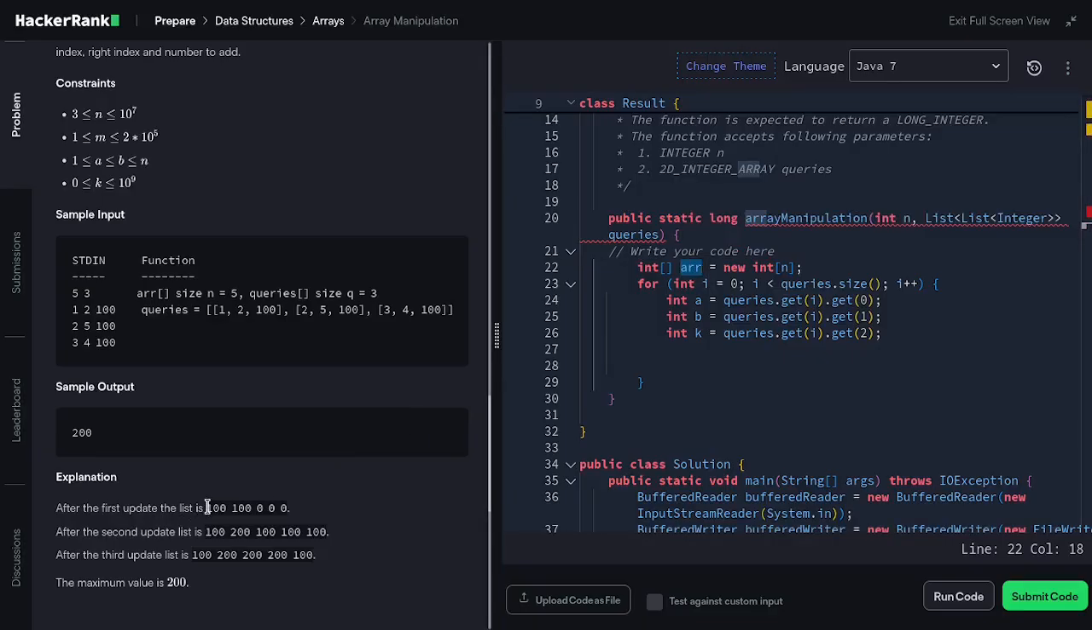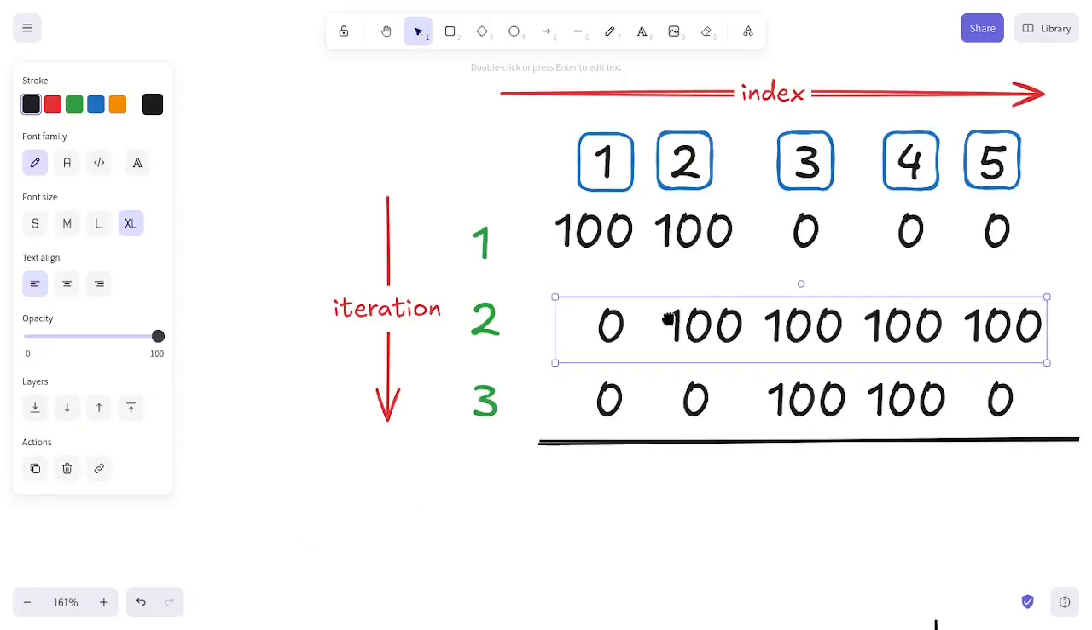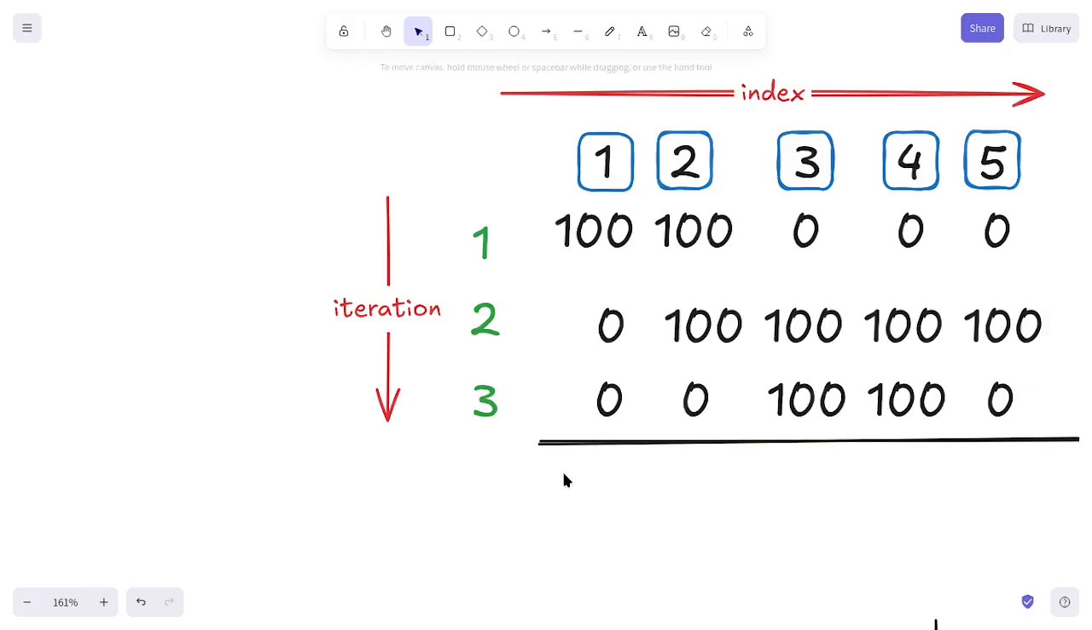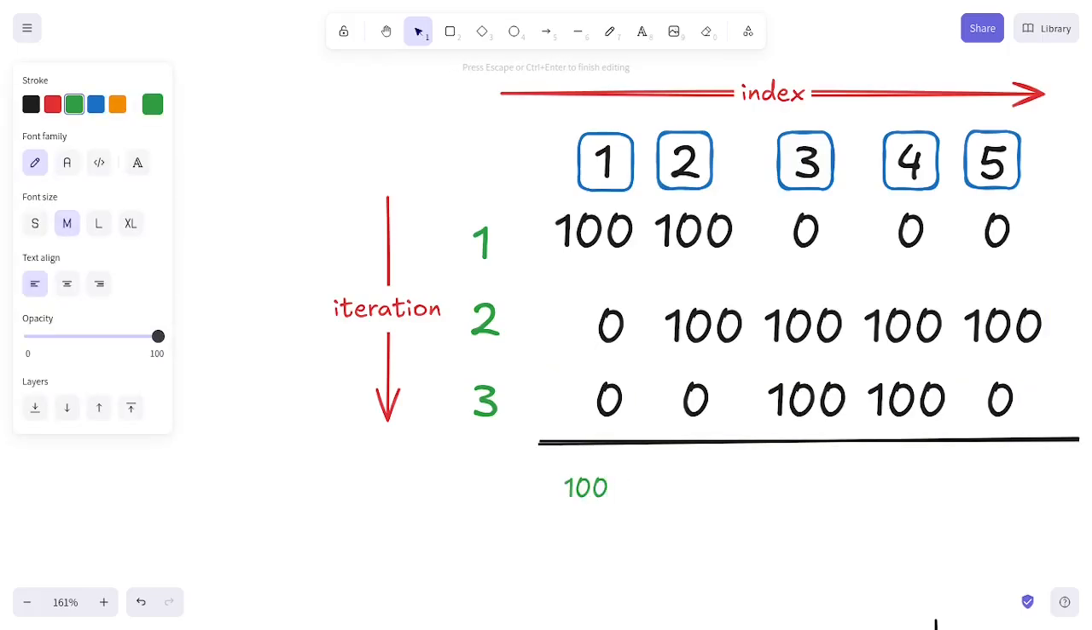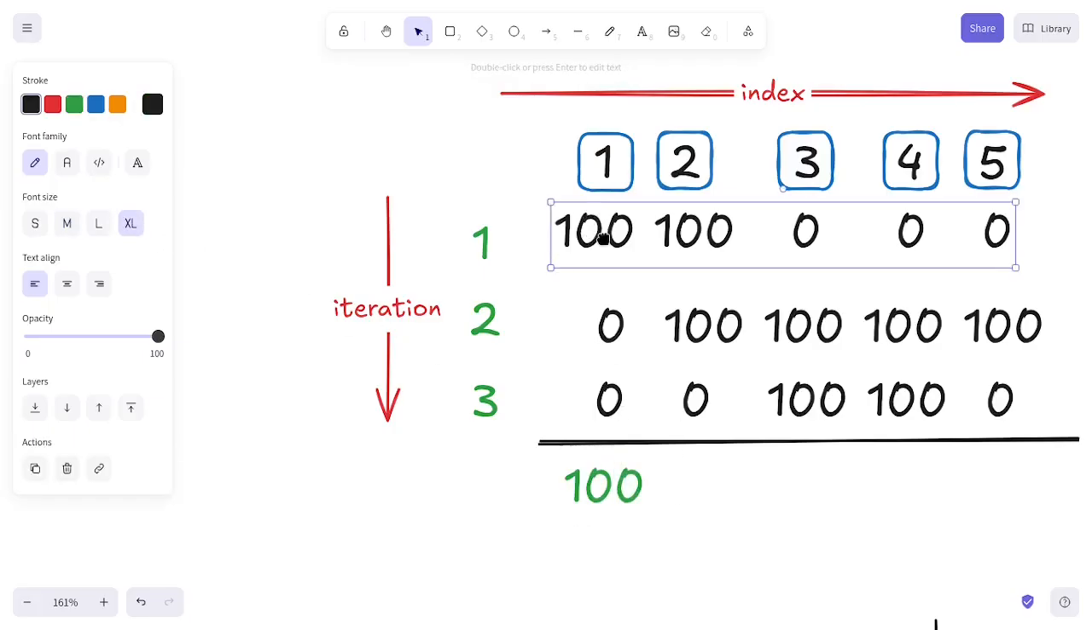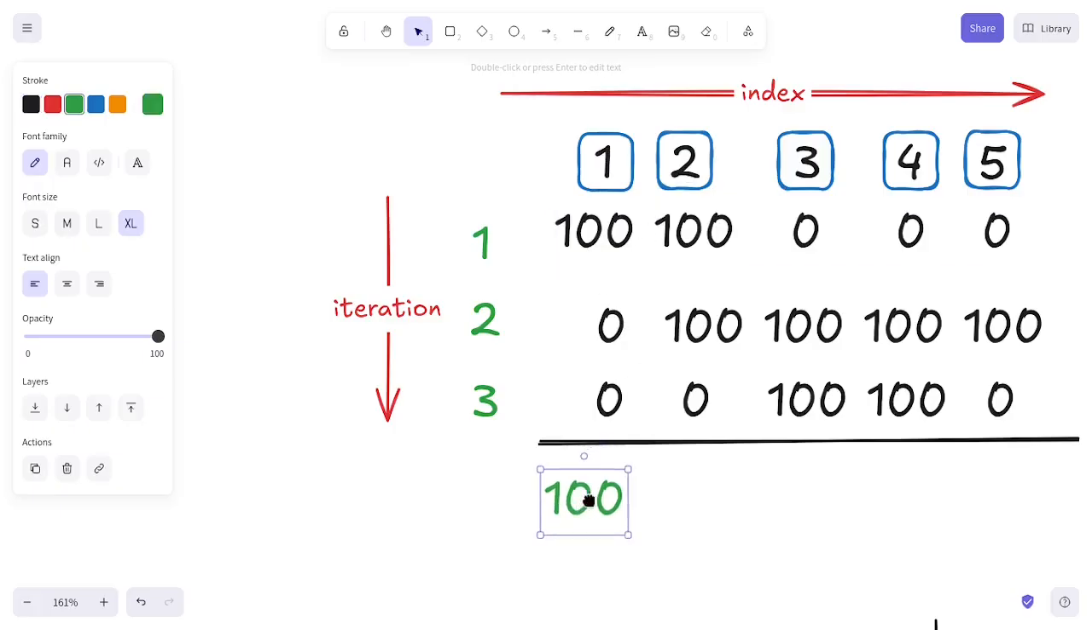And after the first update, it says all 100 on index number 1 and index number 2, and then for the second update, since index number 2 was already increased by 100, adding another 100 will count up to 200. So for index number 2, we need to count it by using this horizontal calculation, and then the value will be 100. We are counting down right here from index 1 separately on every index.